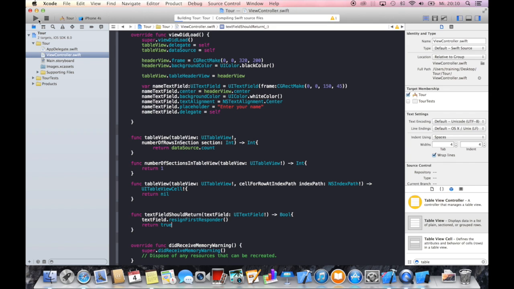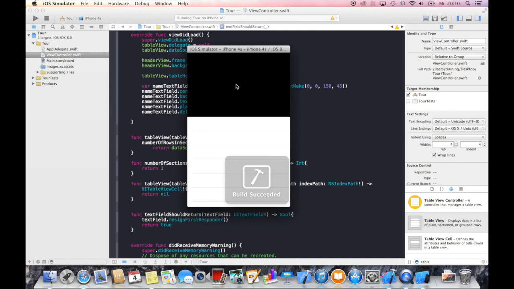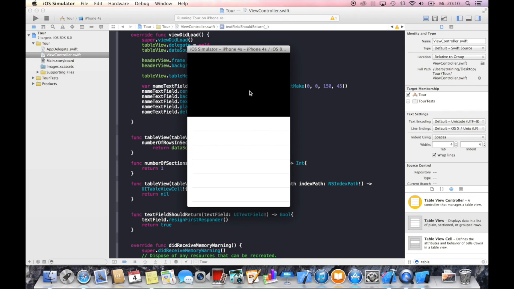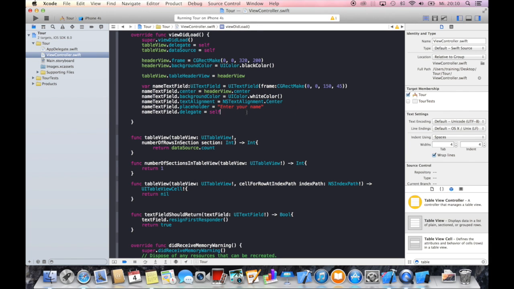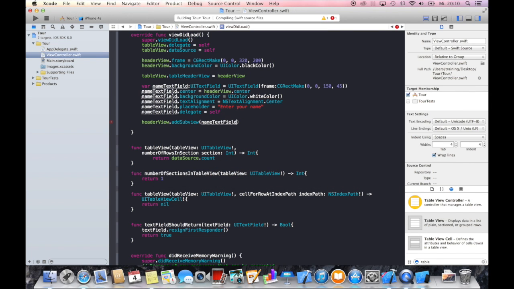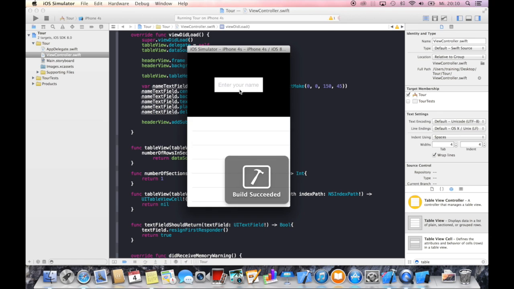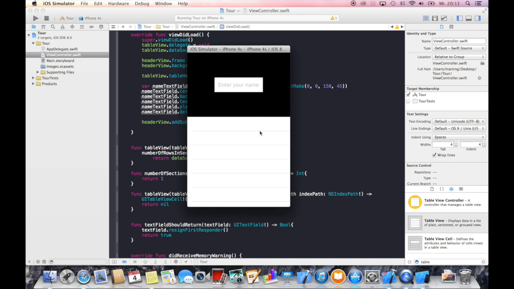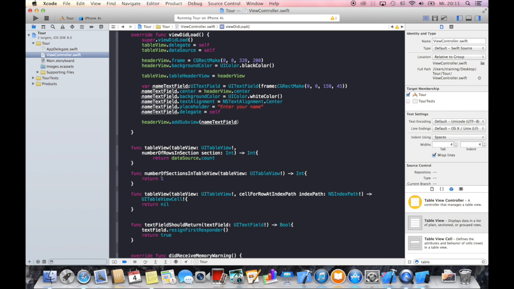So let's fire our app up, and we see that there is in fact a table view. We've got our header view. What we forgot is to add our text field to the header view. So let's say headerView.addSubview(nameTextField). And now when we run our app again, we should also see our text field. When we click it, we get a keyboard, and when we click return, the keyboard hides again. Well, not bad for a start.